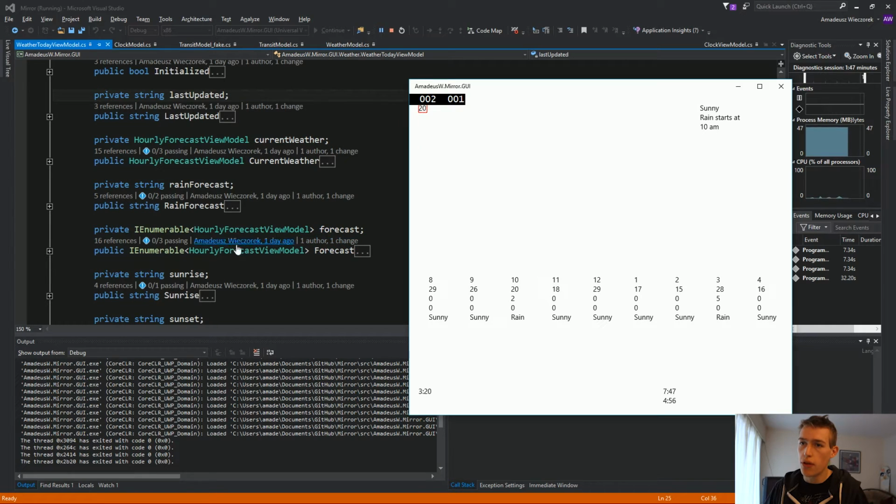So we are left with the IEnumerable of hourly forecast view model right here, which is displayed in the list view. And we have the current time and the conditions here, which are not accounted for. So these are actually taken from the hourly forecast view model of name current weather. Let's take a look at it.